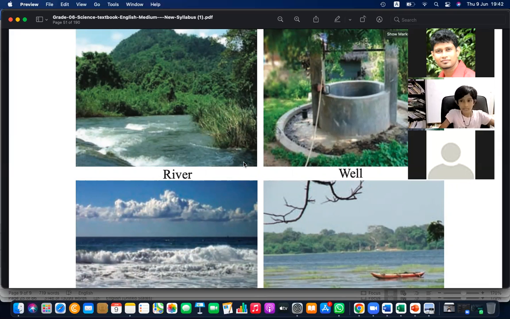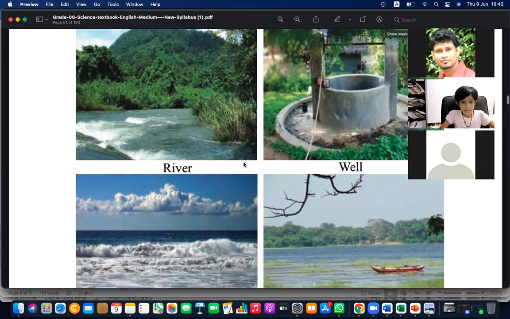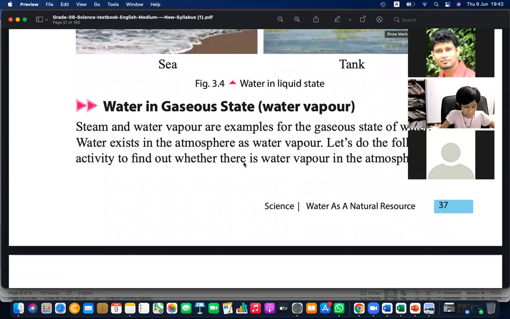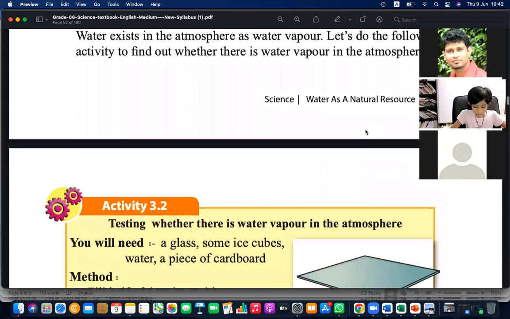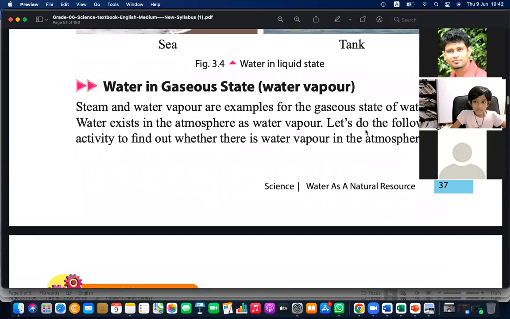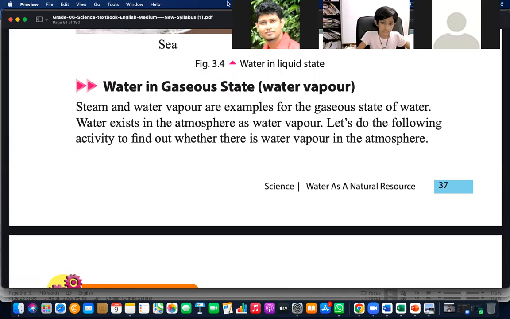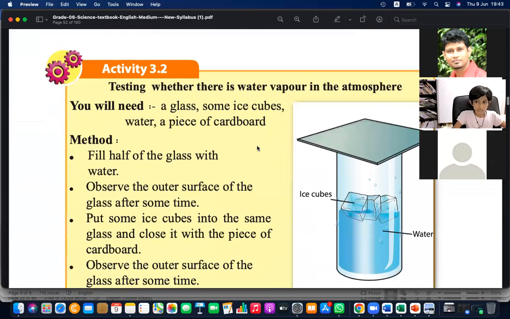Okay, then the third category is the vapor, water vapor, or the gaseous state. Clouds, and in the atmosphere, water vapor. Those are examples of the gas state of water. Okay, those are the three states that we can see in the environment.